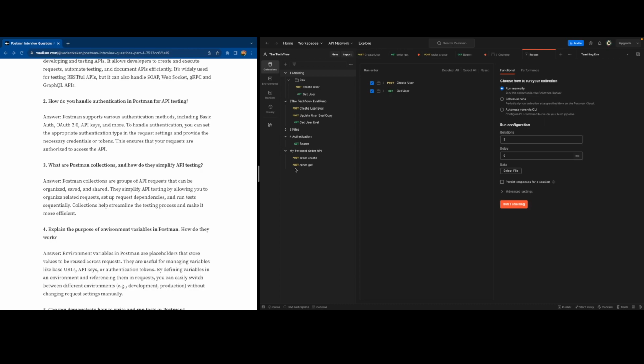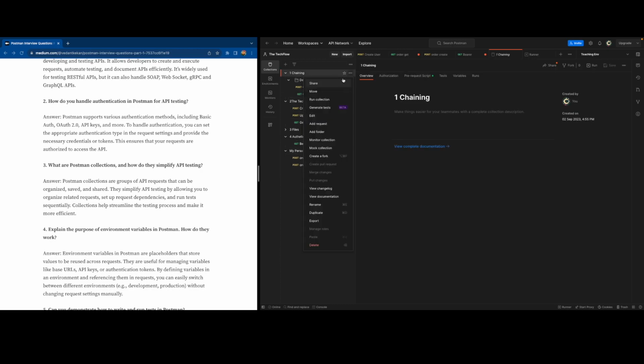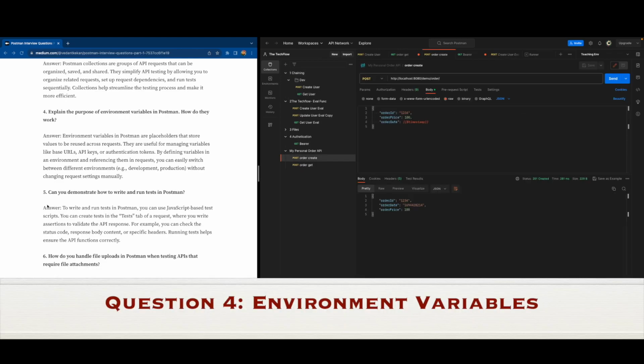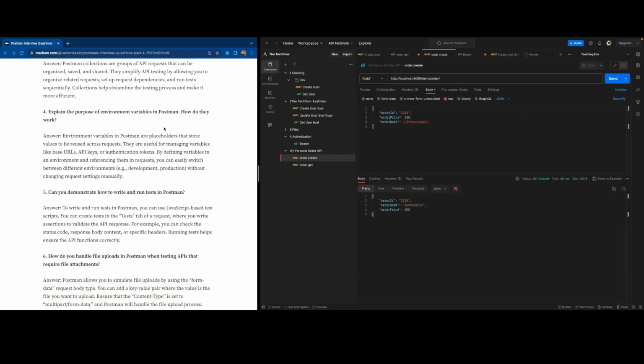In short, collection helps you to stay organized. It makes sharing easy, and it helps to run collection in collection runner where you can have sequential or interdependent test cases. Next question is, explain the purpose of environment variables in Postman.